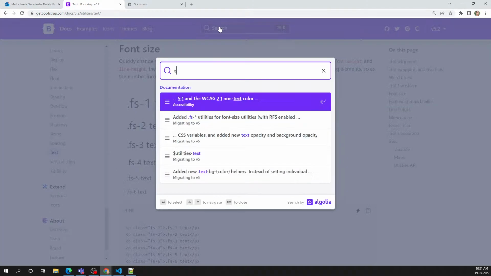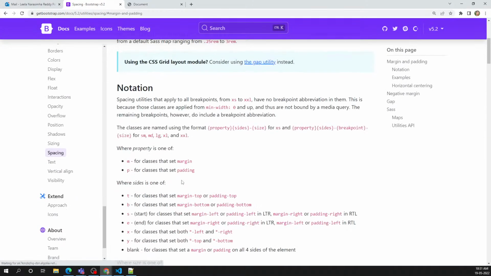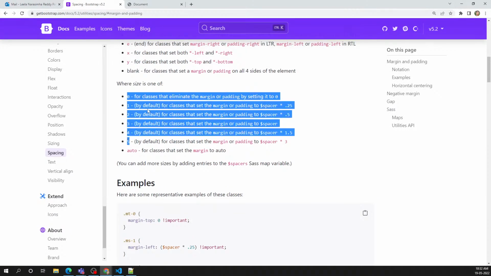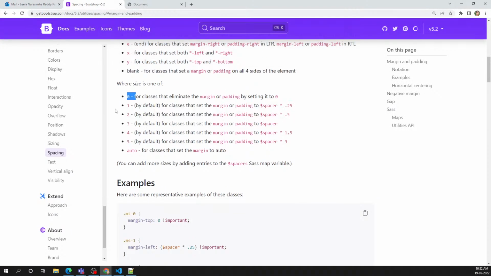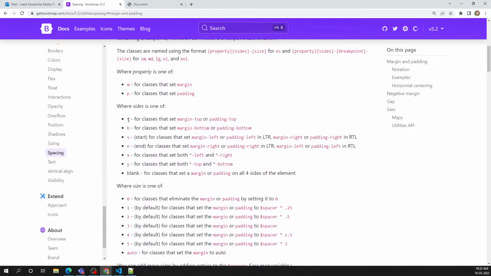Let's try to see the spacing. Is it there up to 5? I don't remember. Let's see. Up to 5 only it is there. So 0, 1, 2, 3. 0 means it will remove all the spaces. 1, 2, 3, 4, 5. Okay, so t, b, s, e, x, y. These are the things they are trying to do.